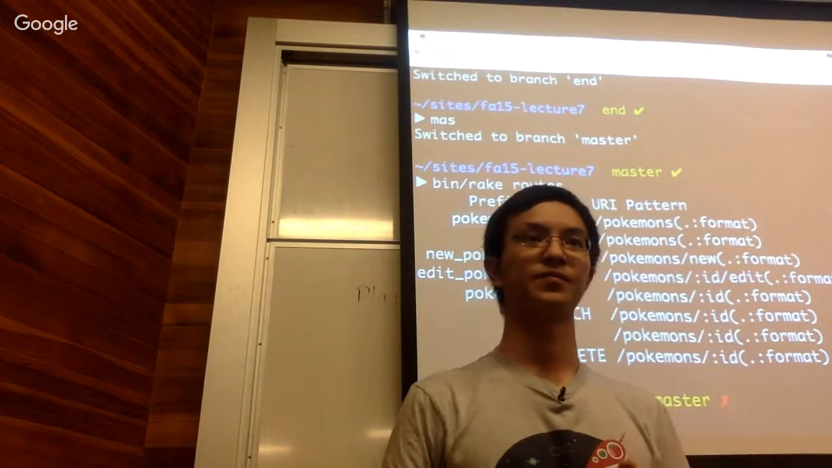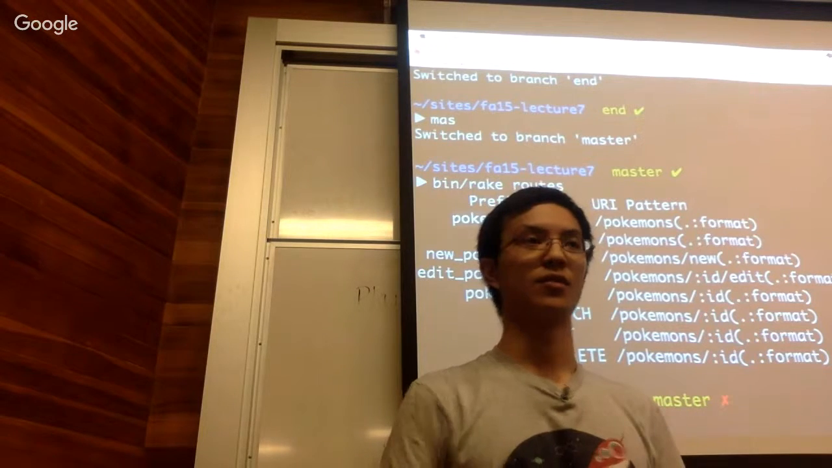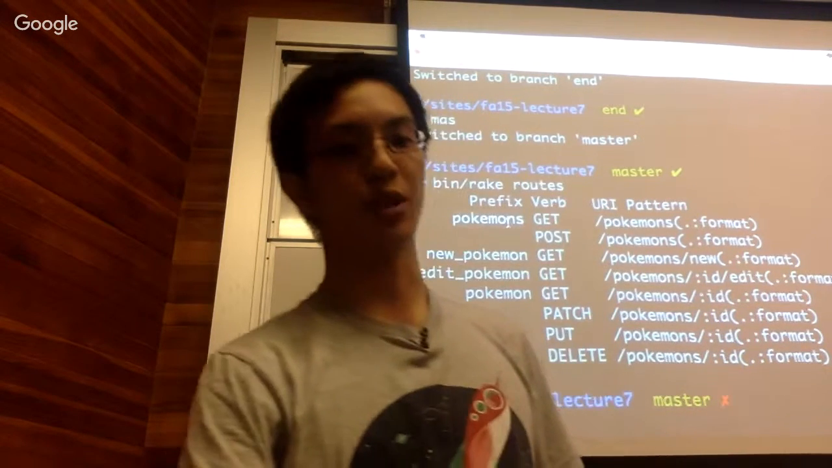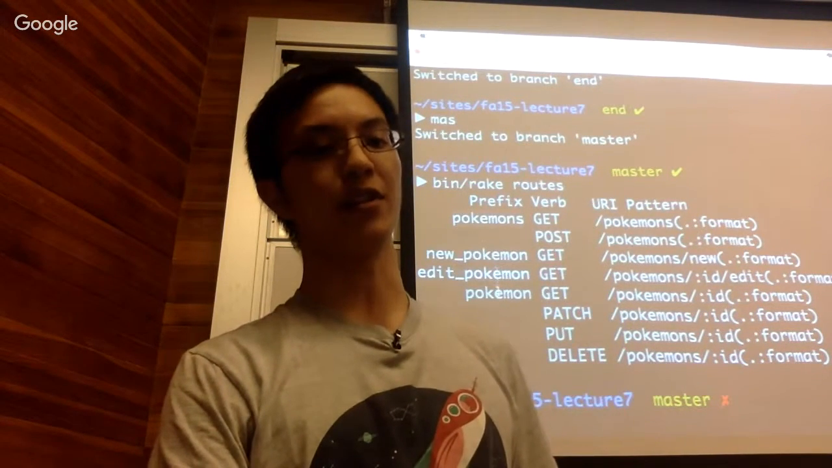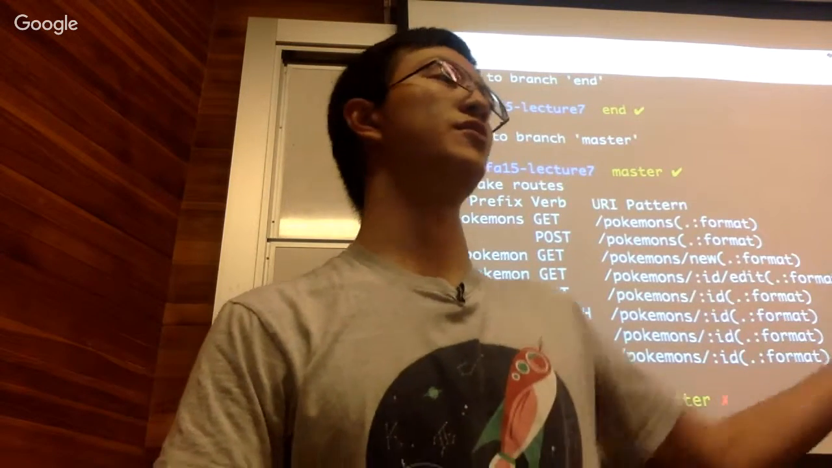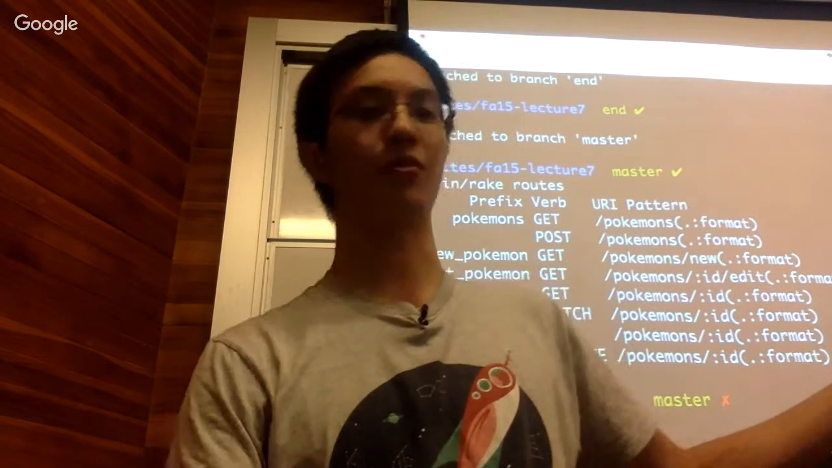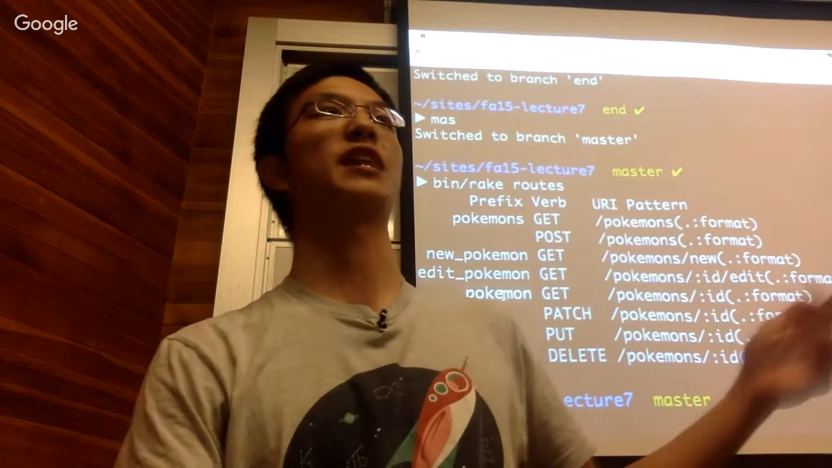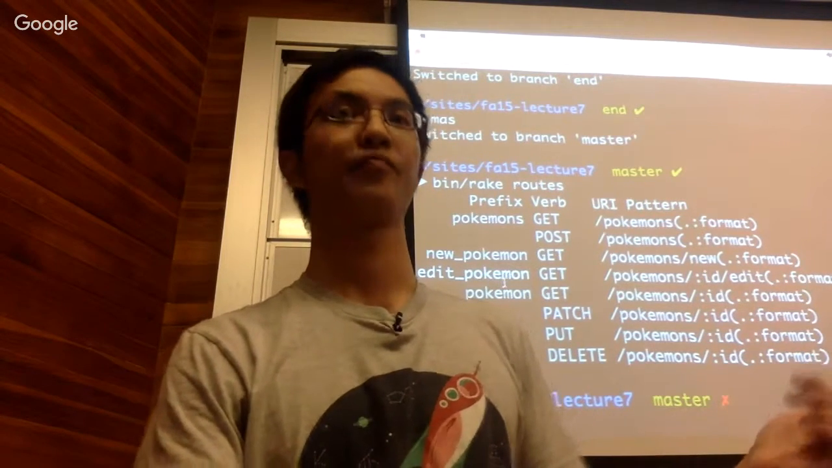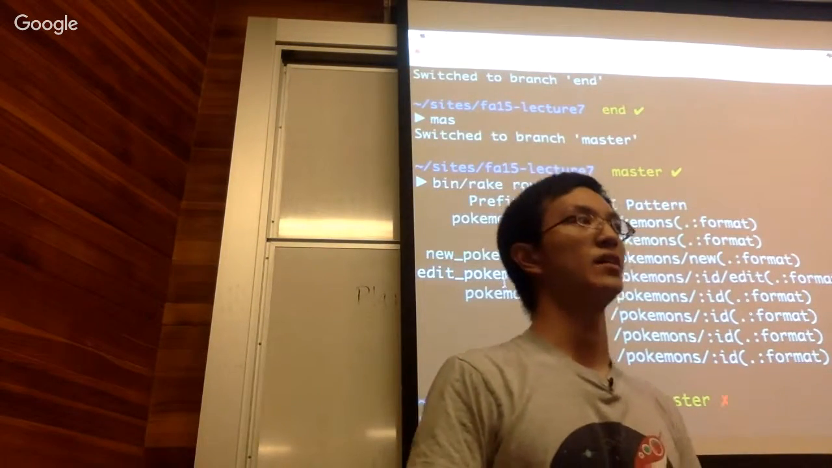So whenever you have a prefix here, any prefix here, you can add _path to it and then use it inside of a controller. So you can say redirect to Pokemon path or redirect to edit Pokemon path.